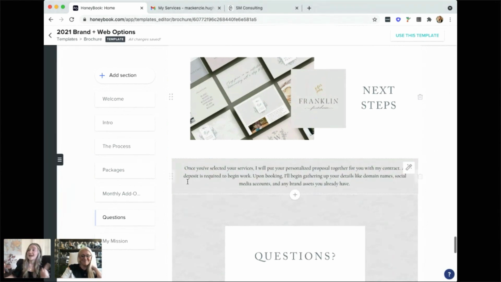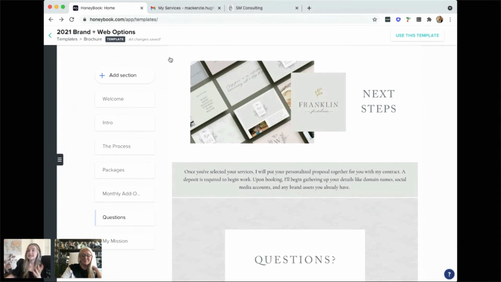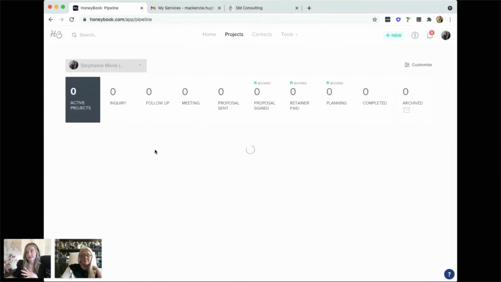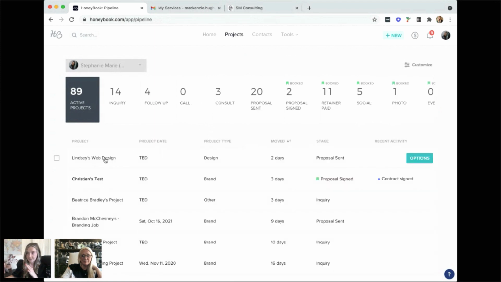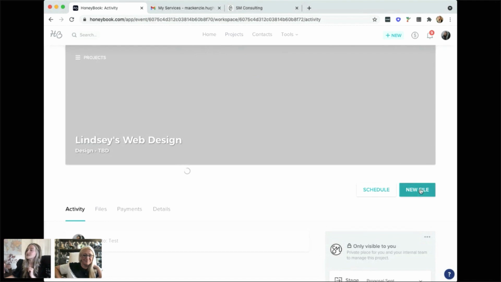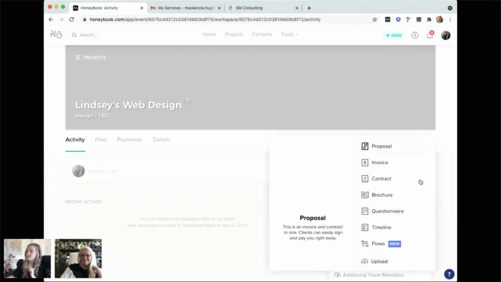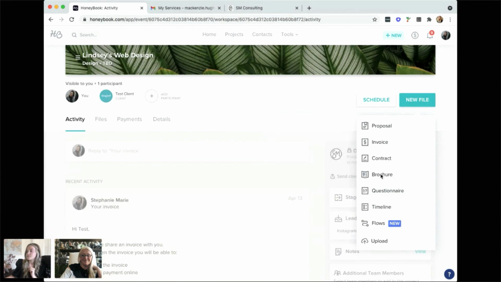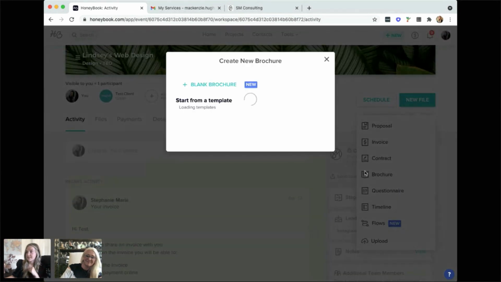So now we just went through all the different ways that you can set it up. Now how do you share it with your clients? It's the same as with any file in the HoneyBook system. When you're inside of a project, you're going to look for your handy dandy new file button, which I know hopefully all y'all use all the time. So we've got our new file button, and we're going to go down to brochure, and it'll pull up all of our templates.